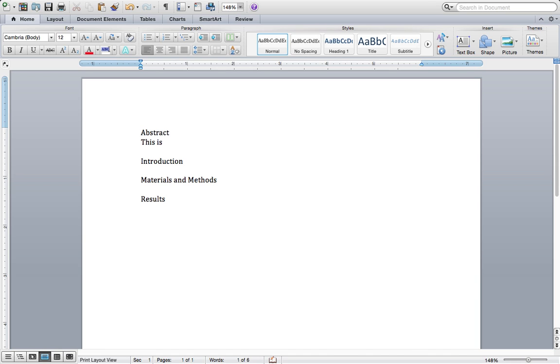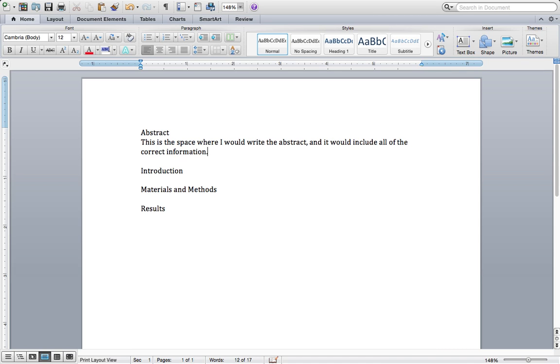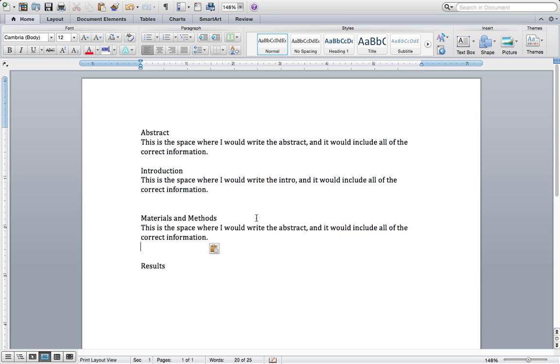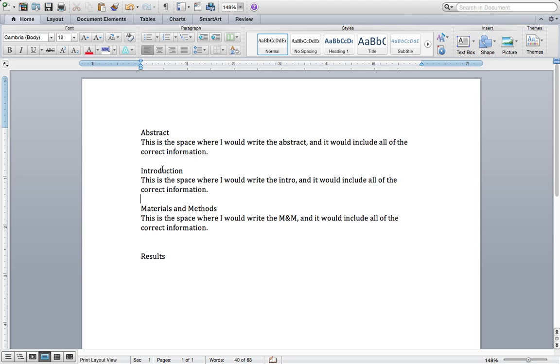Now, this is the space where I would write the abstract. It would include all of the correct information. Okay, so there's just an arbitrary sentence I want to work with, and I'm going to highlight this, and I'll change that to intro, and so on. Okay. All right. I'm going to keep space between these. Let me go ahead and just paste this in.